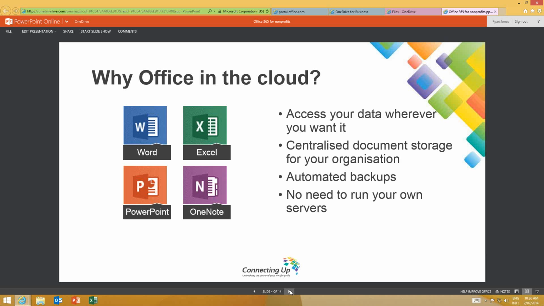And the other thing is you don't need to run your own servers. So some of these features that are in Office 365, which we'll go through in more detail in a minute, about hosted servers, these were out of reach of a lot of small organizations only a few months ago. With Office 365, Microsoft are giving it to you for free, and all of a sudden you can have access to enterprise-grade infrastructure that would otherwise be unaffordable.